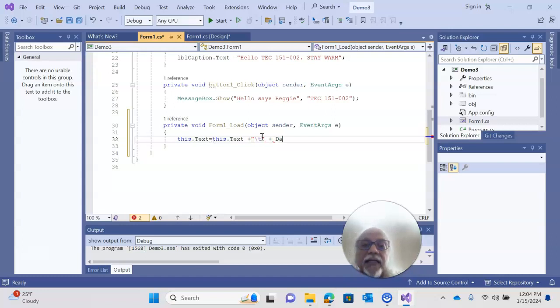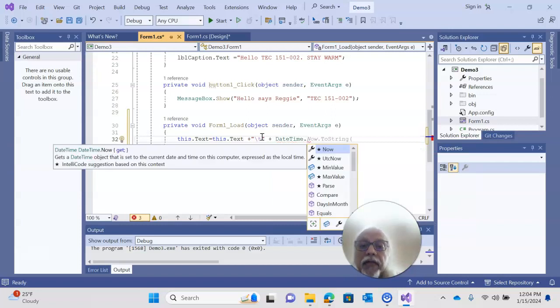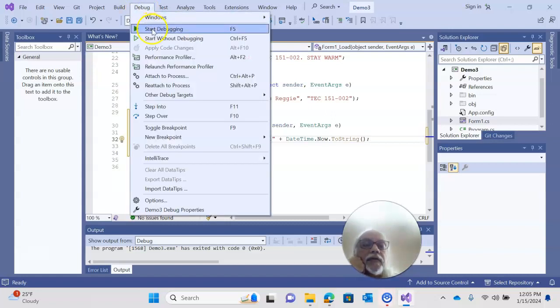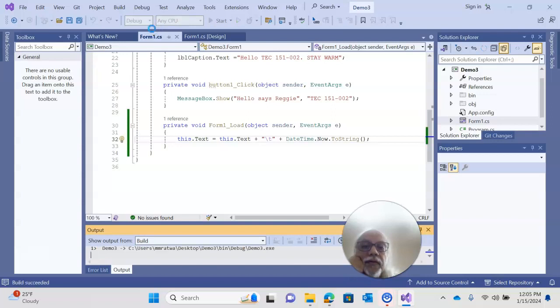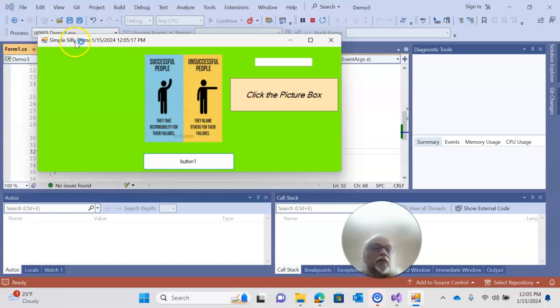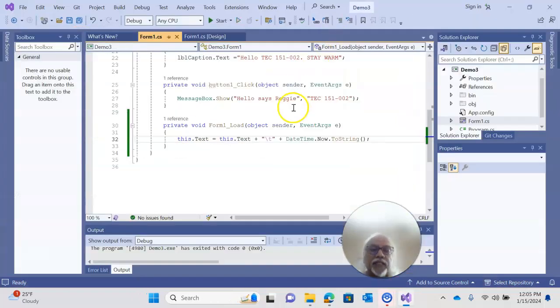then I add DateTime.Now.ToString. Now what happens when I run this program? Look at the caption of the form. Silly demo. I didn't give it the tab space because it's the form, but I could just add some individual spaces that way. Okay, I'll quickly do that.